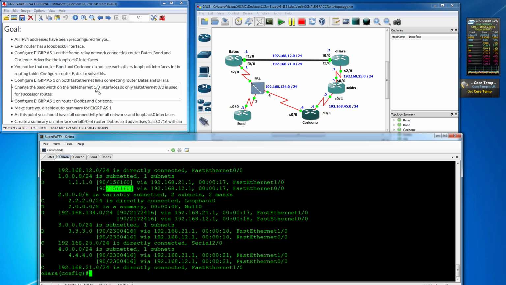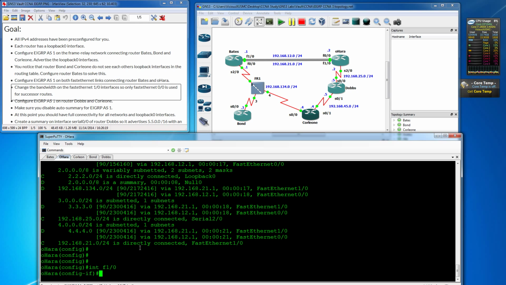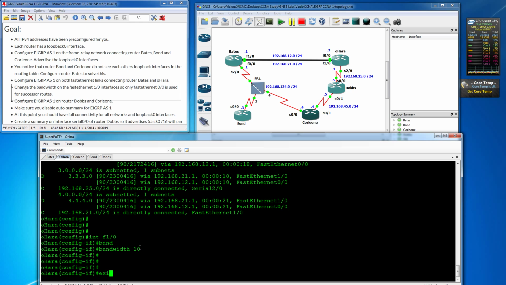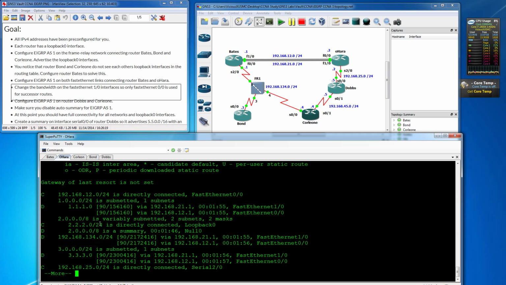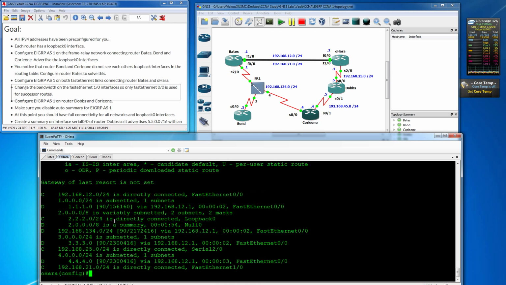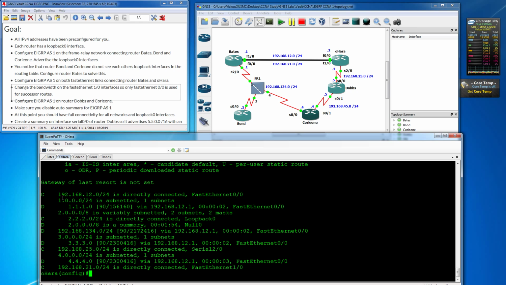So it wants us to work with FastEthernet 1/0. So interface fast 1/0. And it wants us to use the bandwidth. So bandwidth. And I want to make this slower. So I'll put 10 in there. And now let's look in here again. Has not gone through yet. Let's try it again. Yep. So now going over to BATEs, we're only using that one route. We're not doing load balancing anymore.